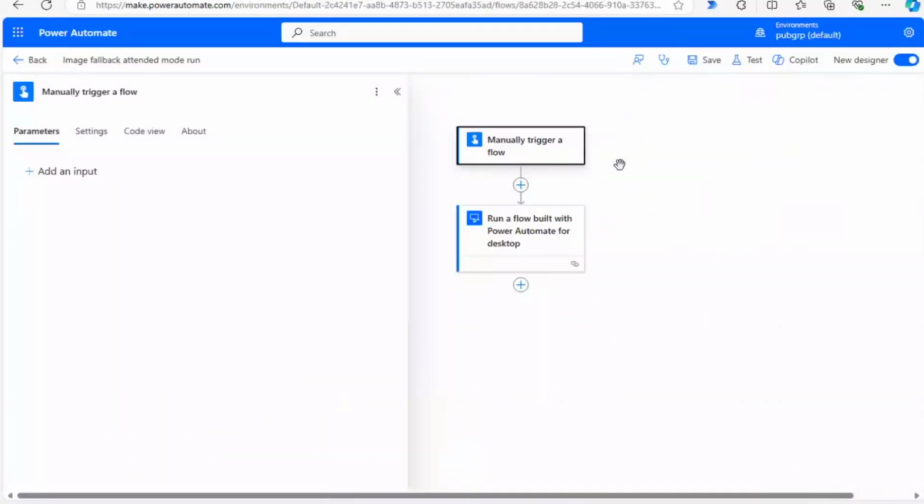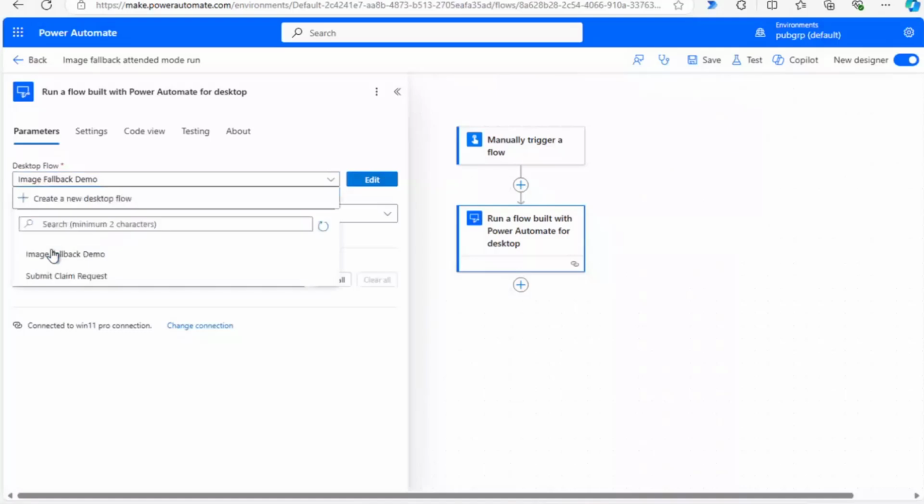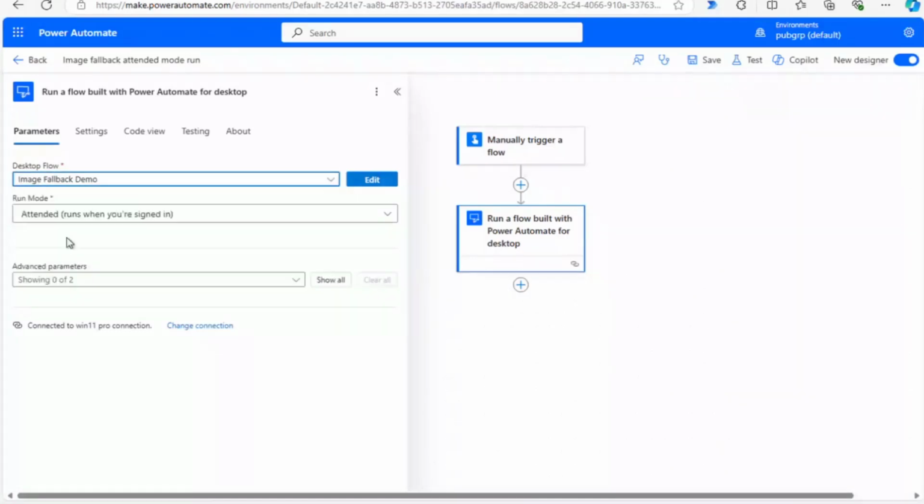So this is the cloud flow. It is a manual trigger flow. And here you can see the run mode is attended. And I've already set up the machine connection with this action. And now we have selected the image fallback demo desktop flow to trigger from the cloud. So let's test it.